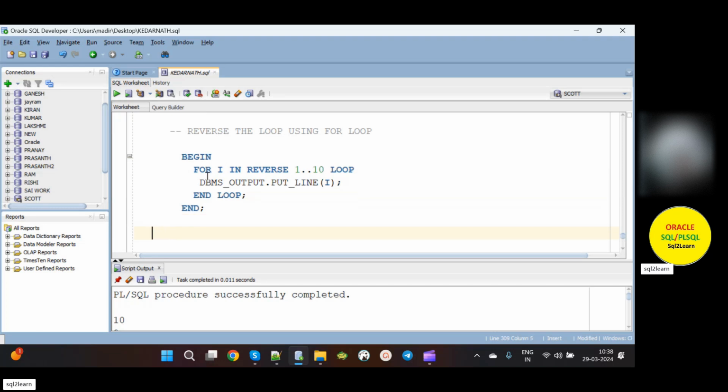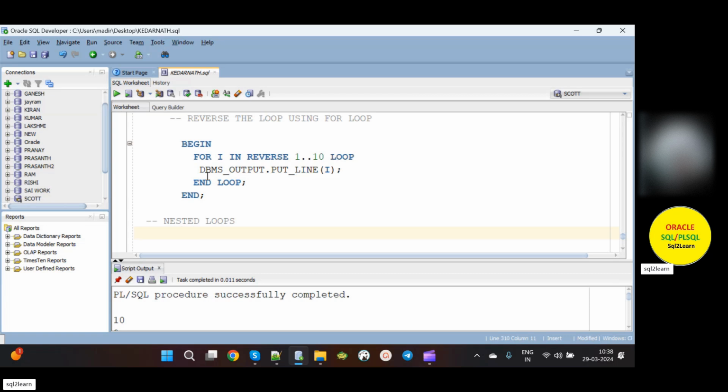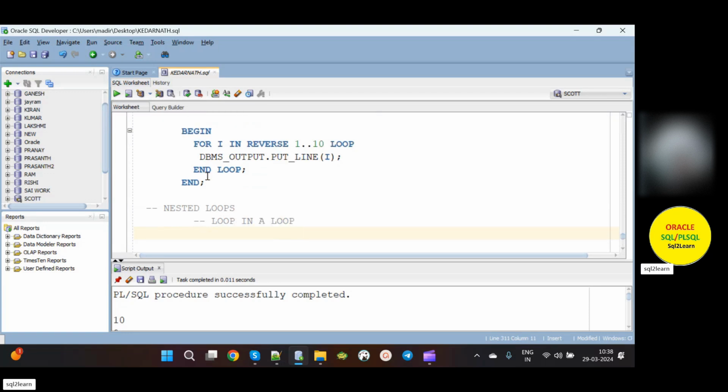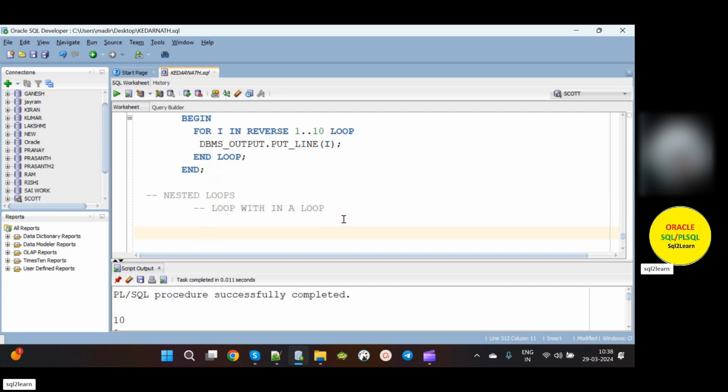So now comes the next topic, nested loops. Here we learned what the different types of loops are. But nested loop is nothing but if you write a loop in a loop, then it is called a nested loop. If you write a loop within a loop, then it is called nested loop. So I will show you that example.